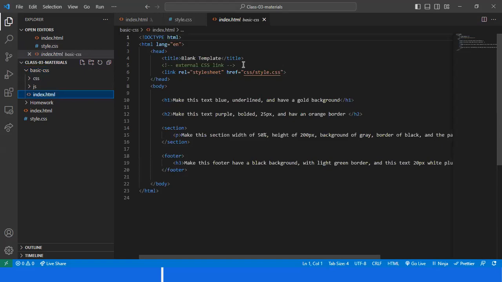I've already linked the CSS. Like I said, you always link your CSS in the head and you link it as a style sheet. We say it's a style sheet, then the href is essentially where you can find that file. So here, there's a CSS folder, and in it there's a style.css.